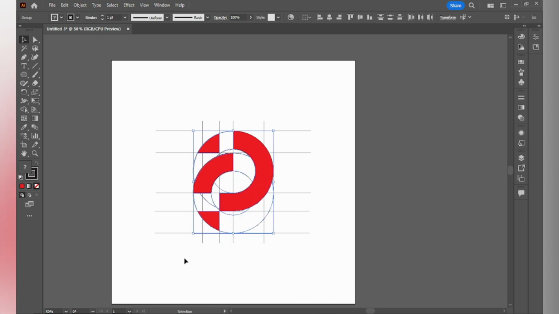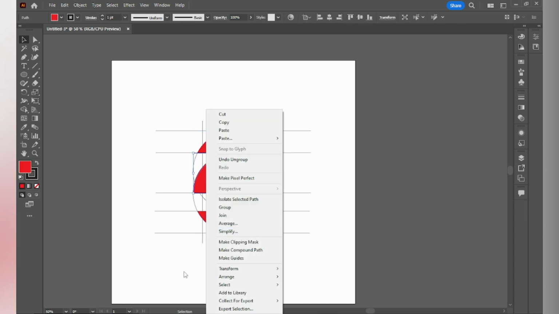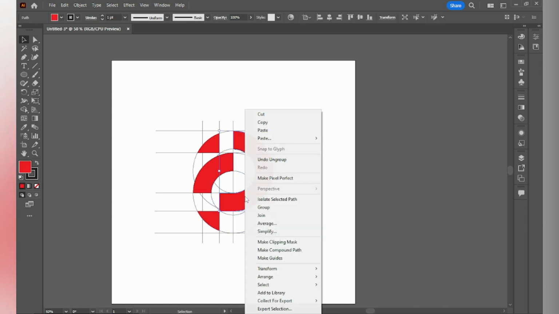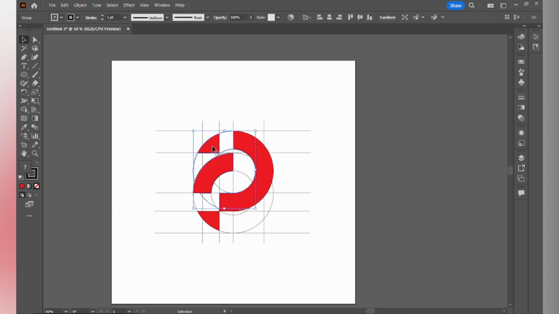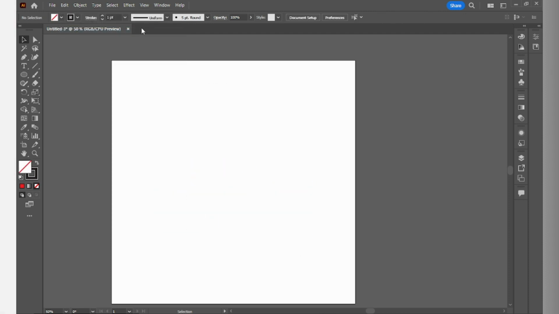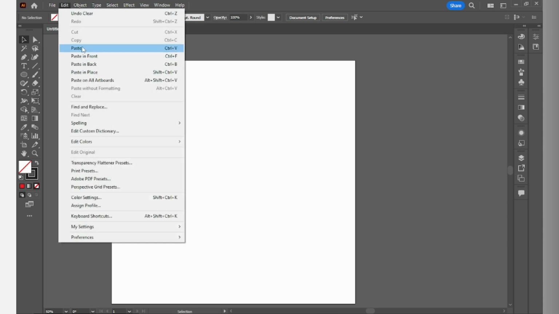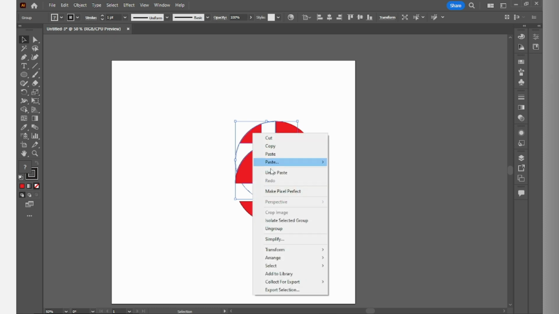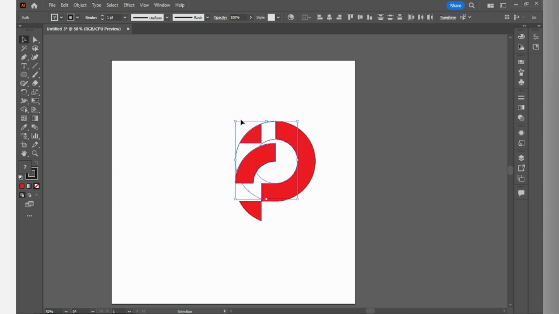I am ungrouping shapes from lines and circles. I select the shapes which I need by pressing the Shift key and cutting them out. Then I delete the useless lines from the artboard. I paste my cut part on the artboard. And again ungroup and delete the remaining lines from the design.